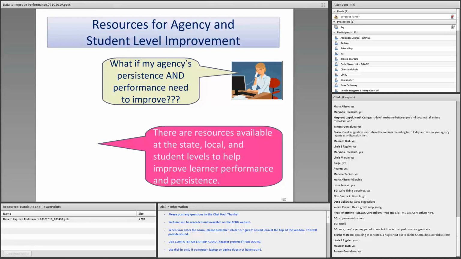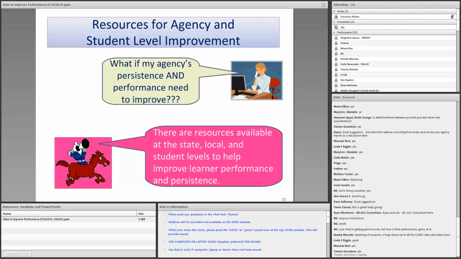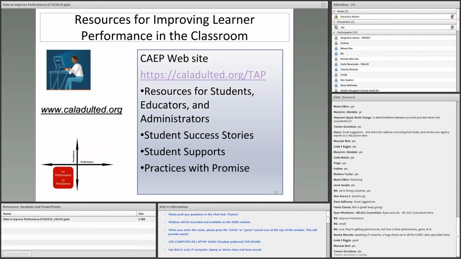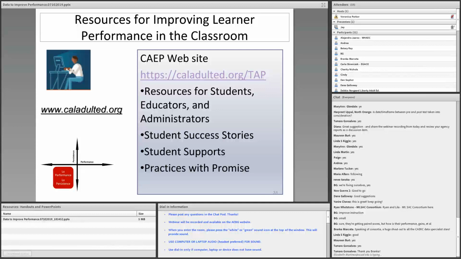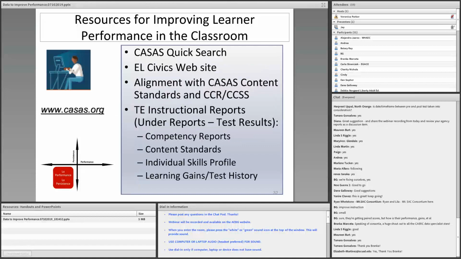What we're also saying is another first step is look at resources. There are resources at the state, local, and student levels to help with all this stuff. So here, again, we're shouting out all the wonderful resources that are available. Moving on, we're doing a CAEP training, so of course we better mention the CAEP website. So here's the link: resources for students, educators, and administrators, success stories at the student and agency level, practices with promise, and all kinds of things you can find on the TAP website.